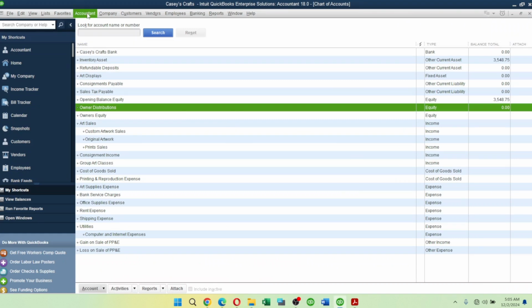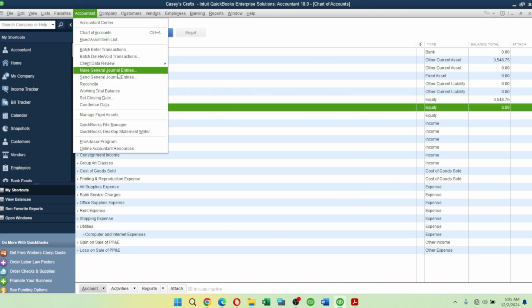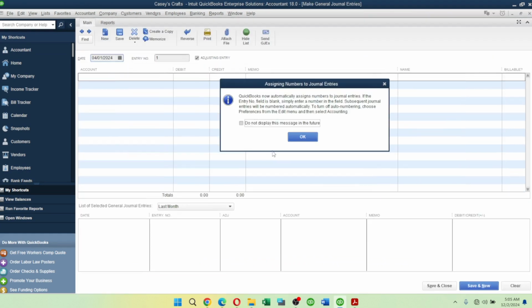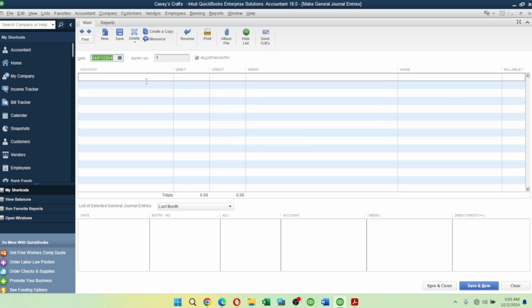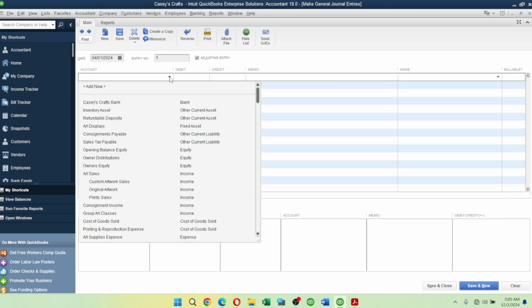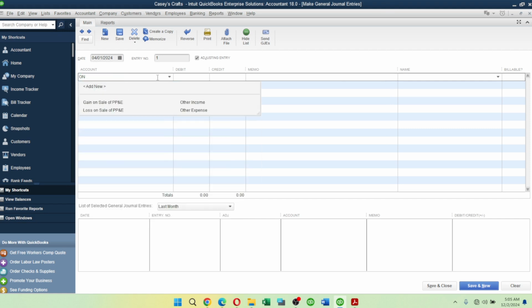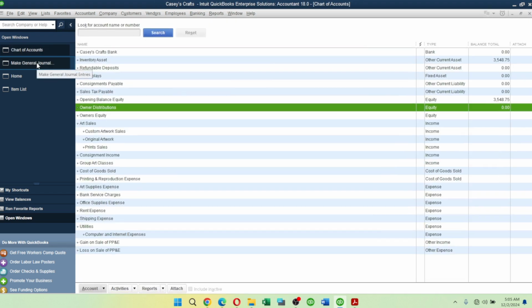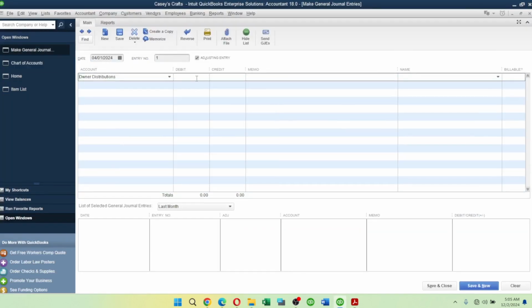You come to your accountant here and click make general journal entry. Remember that an equity account is a credit transaction already. So which account are we crediting? The account you're going to be crediting is the owner's equity account, owner's contribution, which is this. Let's see how much that is: 35487. We're going to be crediting 35487.